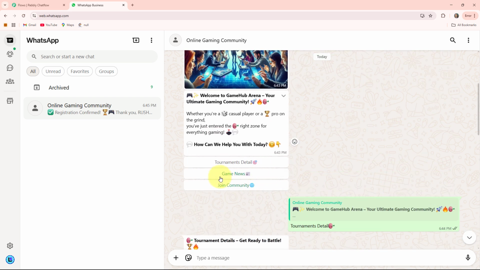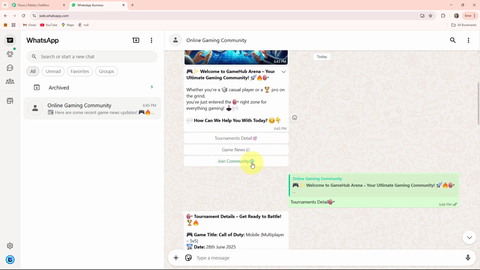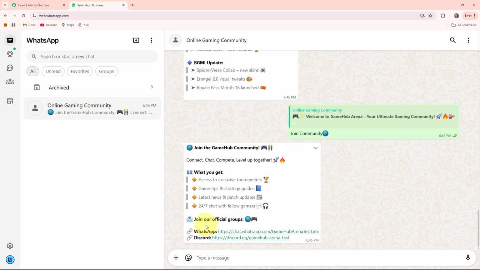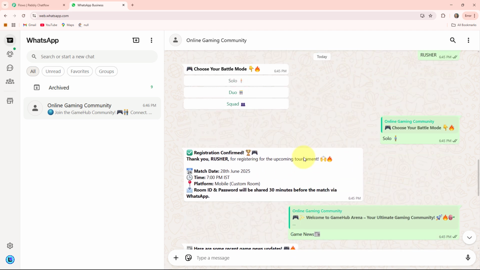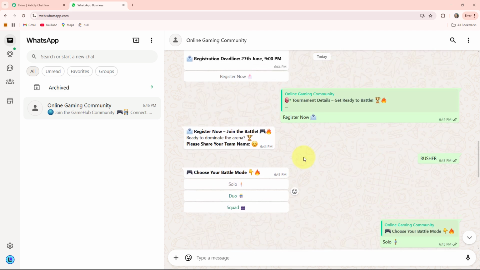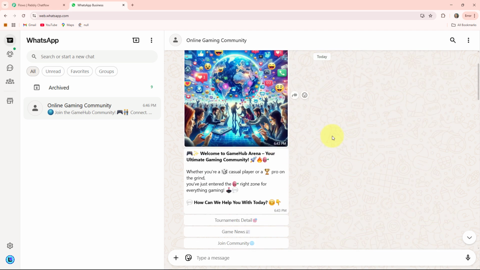Now if I click on game news, you can see it provides me the most recent news of online gaming. If I click on join community, it responds by providing me two official group links of this Game Hub community, that is a WhatsApp link and a Discord link. So if you want to create this type of WhatsApp automated chatbot for your online gaming community business, then you have to follow the step-by-step directions that I am giving you in this video.